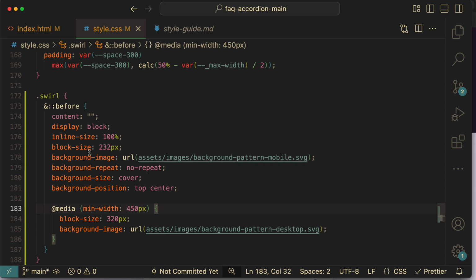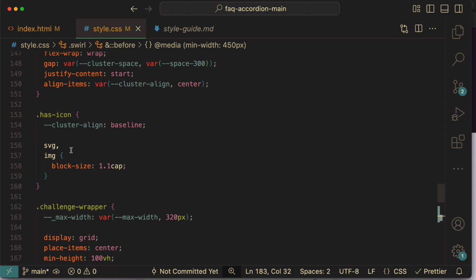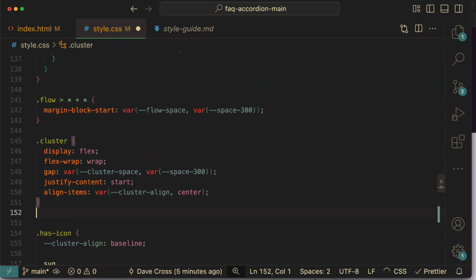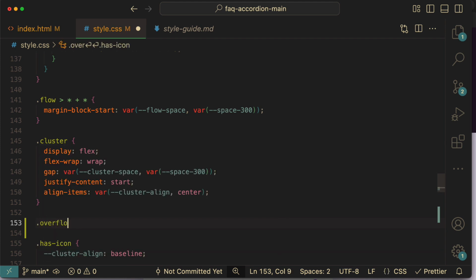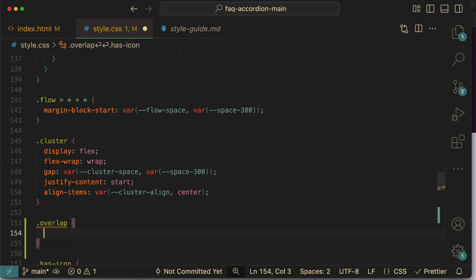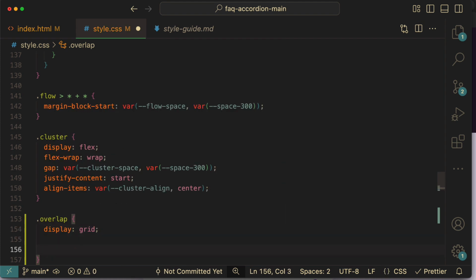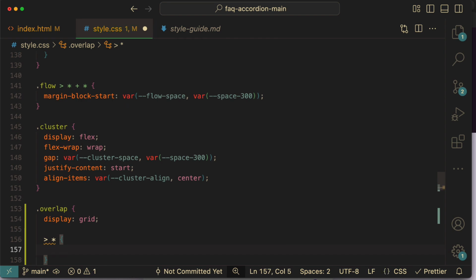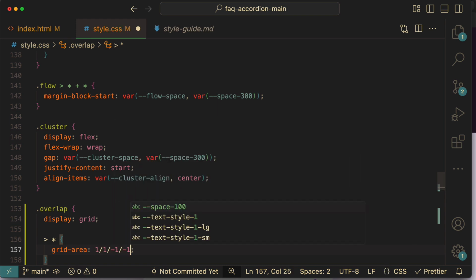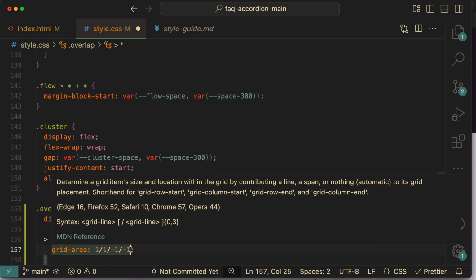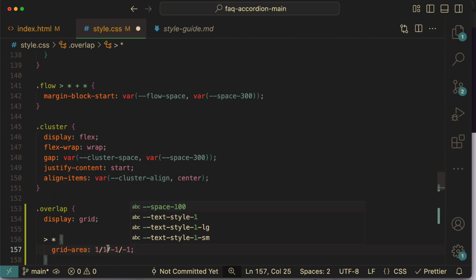Now we need to position this, which means we need something up here. And that something, I'm going to call it overlap. Now the overlap is display grid. And for our children, we're going to set grid area to be 1/1/-1/-1, which means that it starts at the beginning and ends at the end. That sounds weird when I say it out loud, but starts at the left side, goes all the way to the right side, starts at the top, goes all the way to the bottom of this grid.